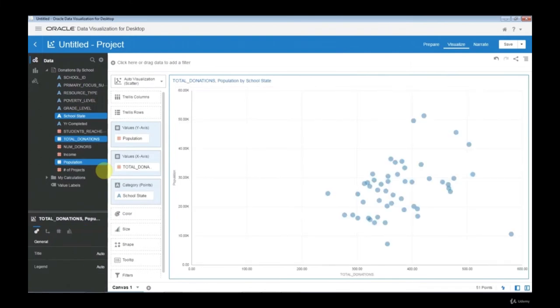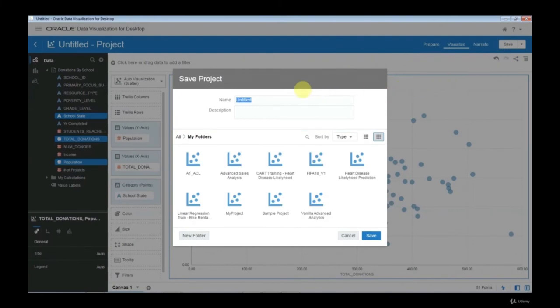A scatter diagram is created. We could see the various plots. One such plot shows us the donation and the population of New York State. You could create other visuals as required and create a complete project from this data set. At this stage, you choose to save the project. Click Save. Give the project a name, donations by school, and click Save.